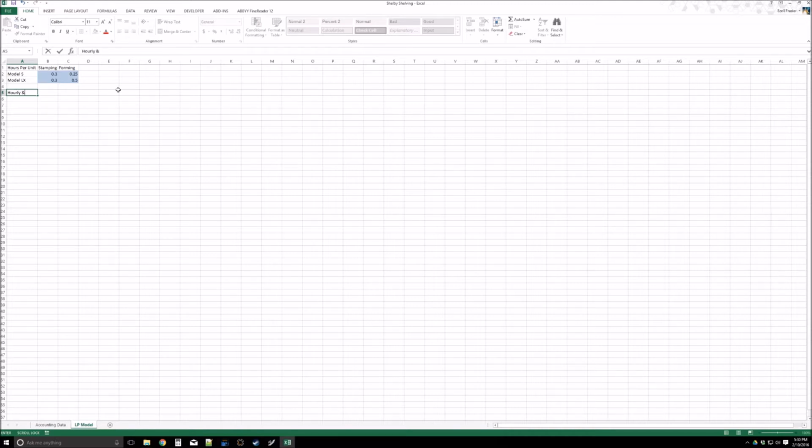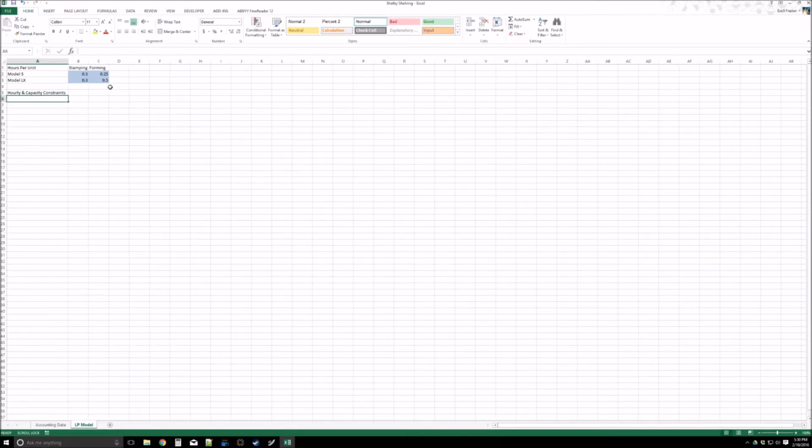So the next thing you want to do is just set up the constraints, because with linear programming, it's all about saying, hey, give me this based on the limited amount of resources that I have. So this is what we're doing right now. We're just setting up the constraints based on what we've been given.